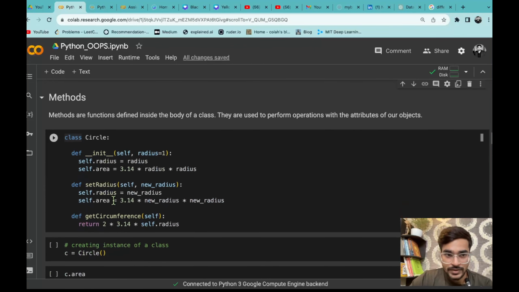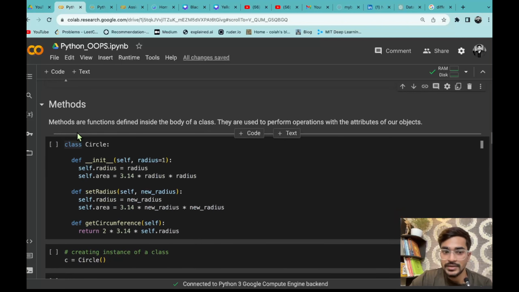Now in this session we are going to discuss the methods that are used in a class. Methods, as I said, are special functions that are defined inside a class. So let's directly jump into an example so that it will be more clear.